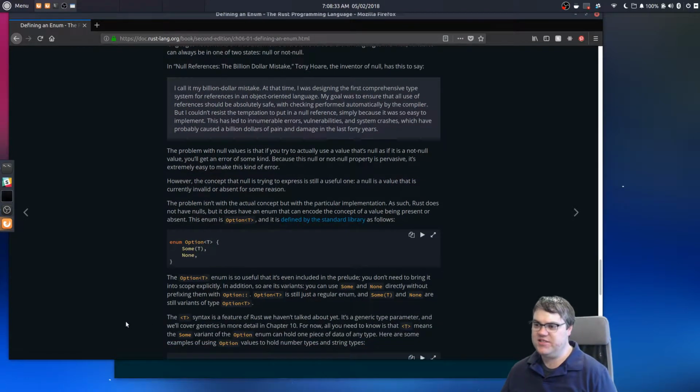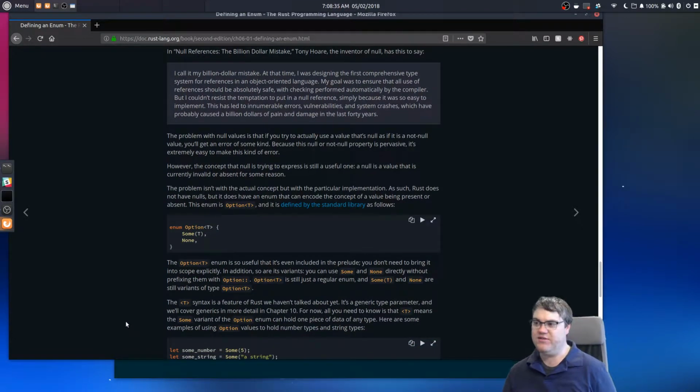The Option<T> enum is so useful that it's even included in the prelude. You don't need to bring it into scope explicitly. In addition, so are its variants. You can use Some and None directly without prefixing them with Option::. Option<T> is still just a regular enum, and Some(T) and None are still variants of Option<T>.